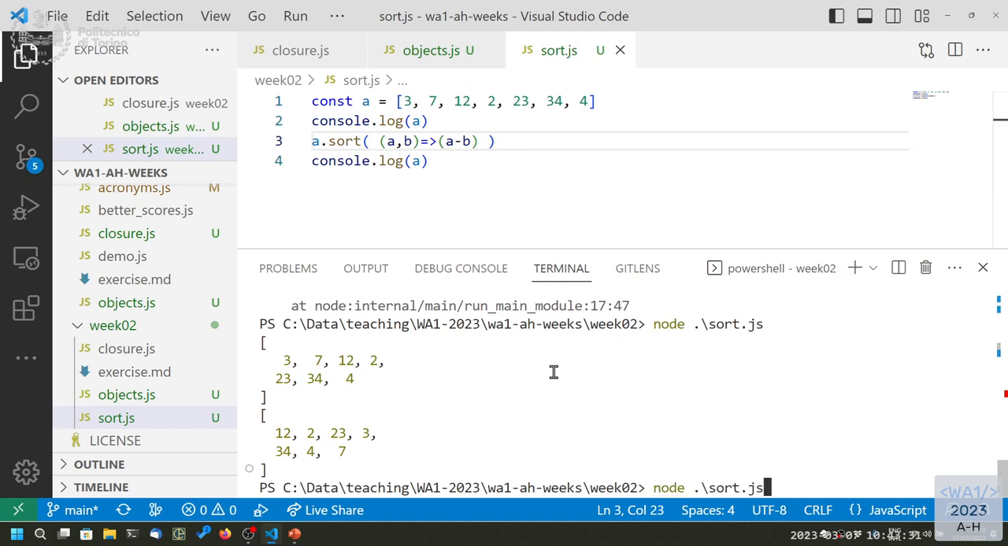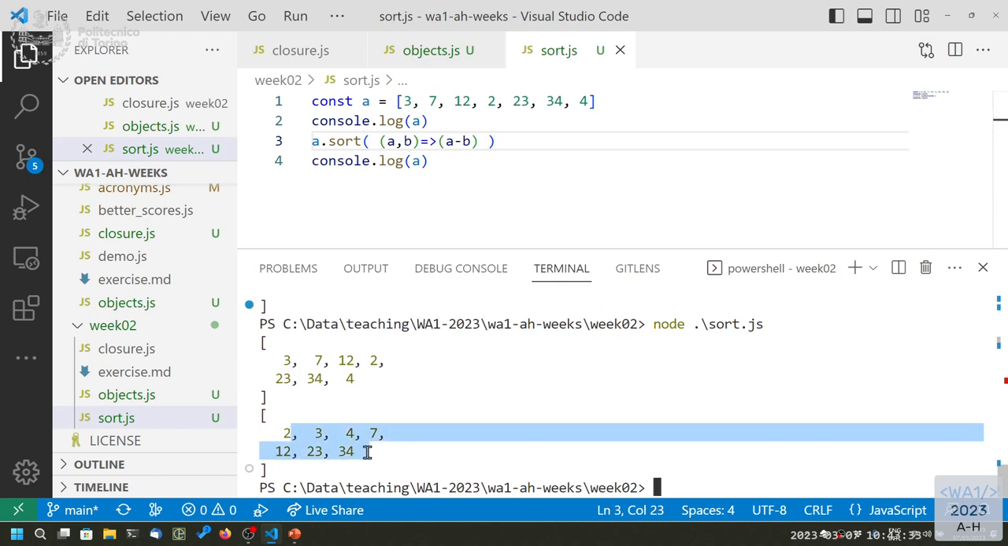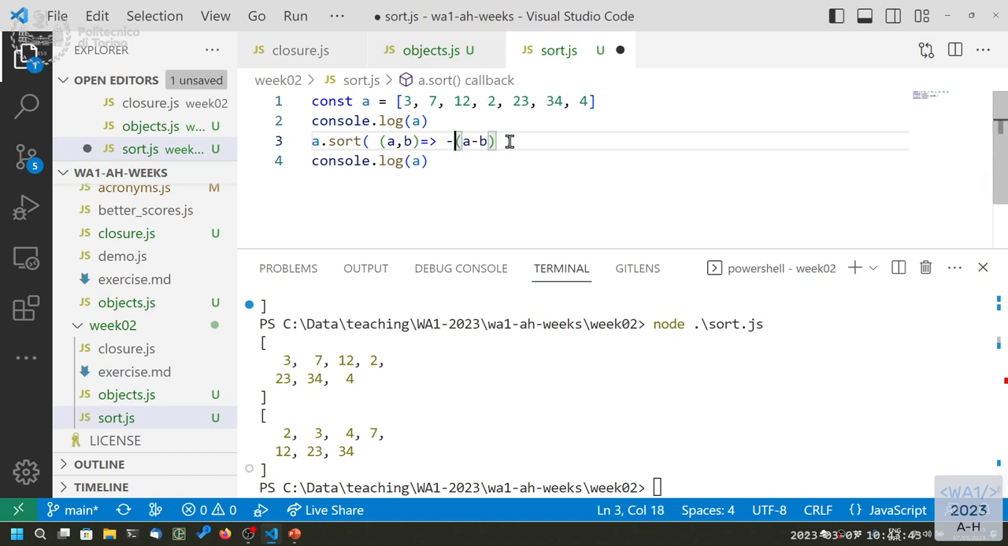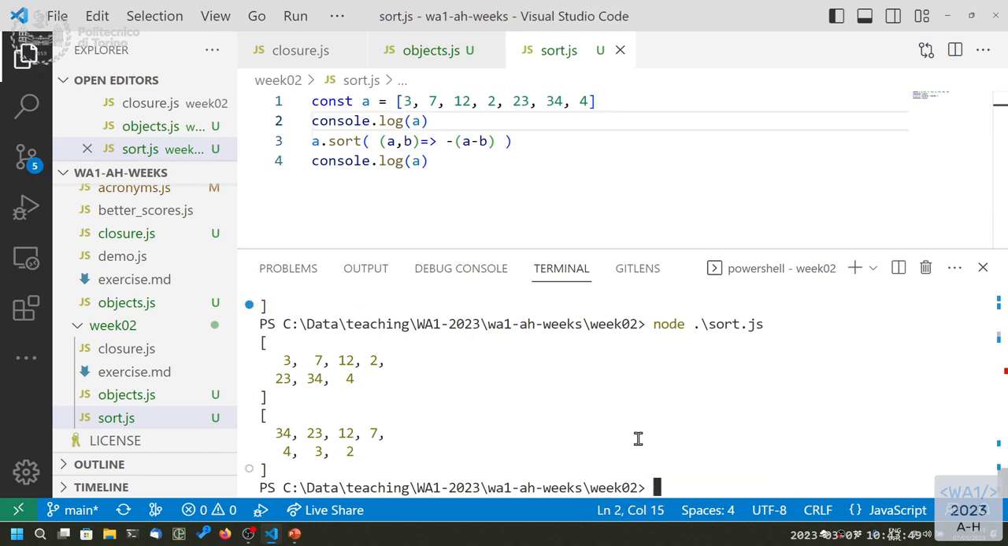If we run the program again, we see that now the array is sorted according to the increasing order of numbers. And of course, if we want it to be in decreasing order, we just reverse the comparison. We change the sign, for example. And then it will be in decreasing order. Okay. Pick your choice of an ordering function.